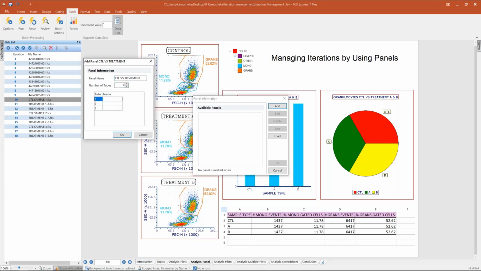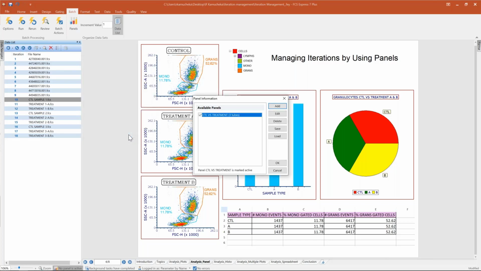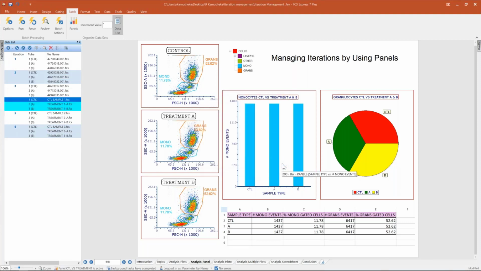Now, I highly recommend you use this to input some labels so that when you go back and apply this panel, you know which order the tubes need to be in. And I'll show you what I mean by that in just a moment. So I'm going to click OK. You'll see that this panel is now under the available panels. It's checked, which means it's marked active. I click OK, and now my panel has been applied.